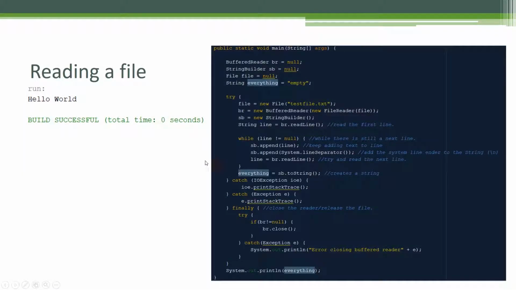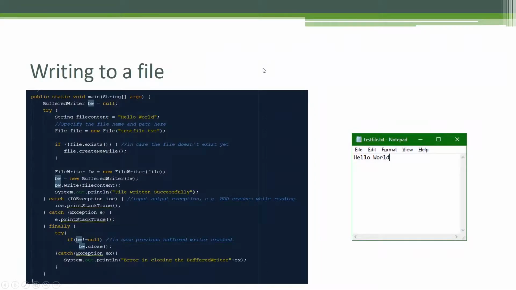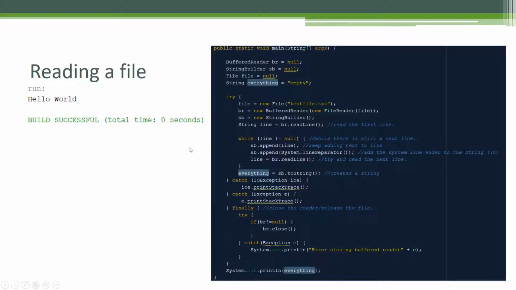Now, reading a file is nearly exactly the same. The difference is that we use a buffered reader and a StringBuilder, instead of the file writer over here. And we use a normal file again, so we say what file it's taking it from. This is the test file, the one that we just previously wrote. We're going to use that one. We create a BR, buffered reader. We'll use a file reader instead of a file writer.